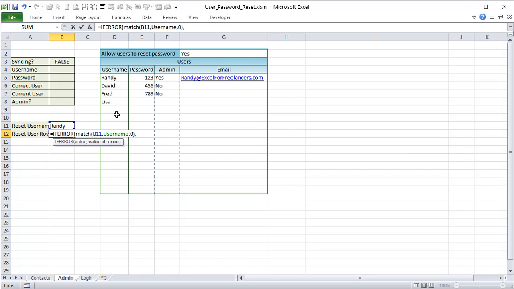And then what if it's an error? I just want to put double quotes. That way there's no error message. So that means it's going to be blank if there's an error. So that means it's going to tell us the row number. But this is not really the row number. This is the first value. I want the row number. How do we get the row number?